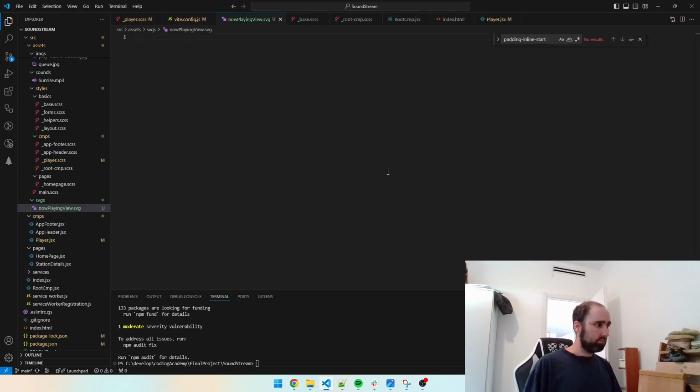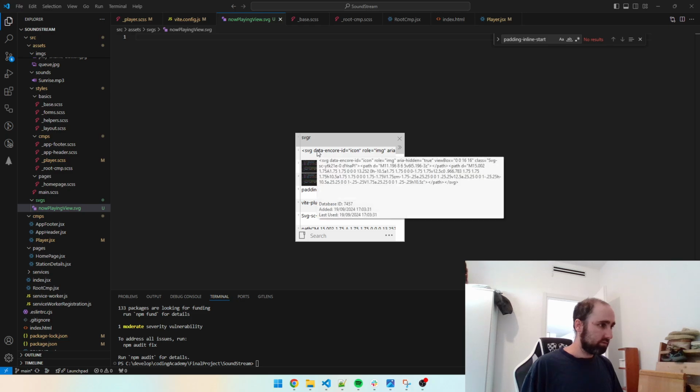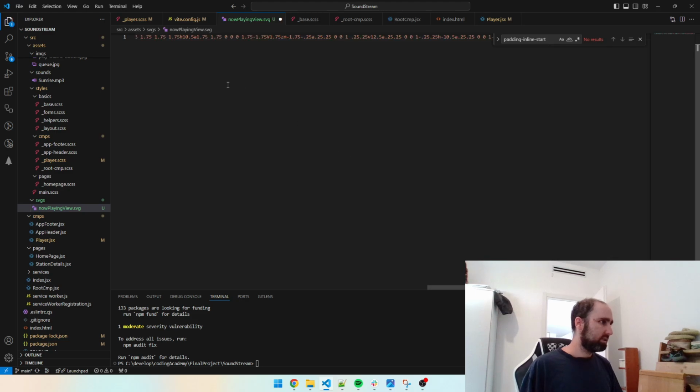Cool. Now I'm going to take the text that I copied, the SVG data, and paste it inside here. I don't need to format it. It's fine that way. Just copy, paste, and save. Okay, good.